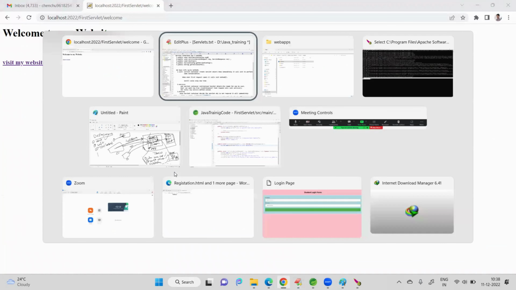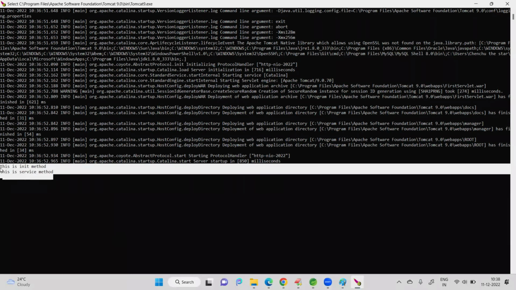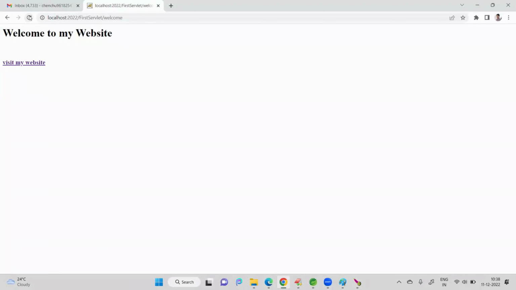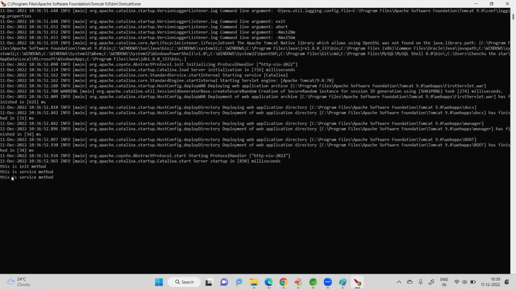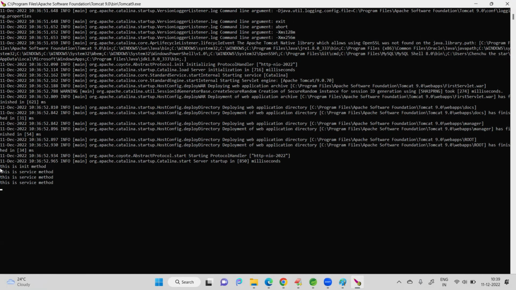Okay, just see again, I'm refreshing the page. Up to now we got two outputs, init method and service method. I'm going to refresh the page. Okay, it got output. See what is the output now? Only service method. That means whenever we give a request, only the service method will be called. Only for the first request, the init method will be called. See that again. Service method. Service method.